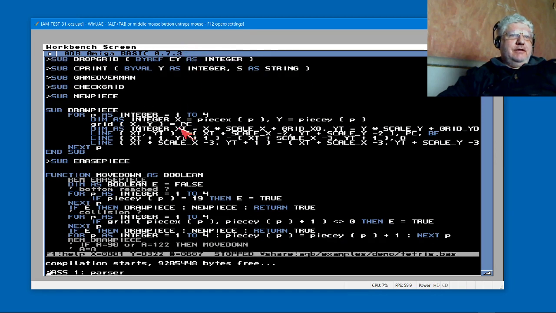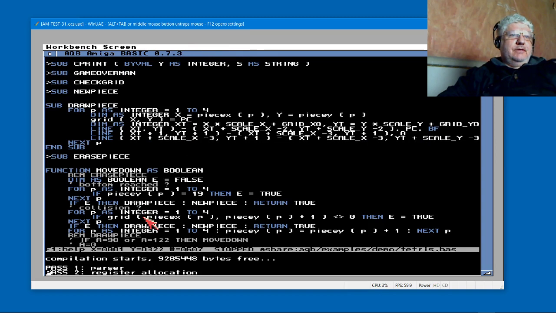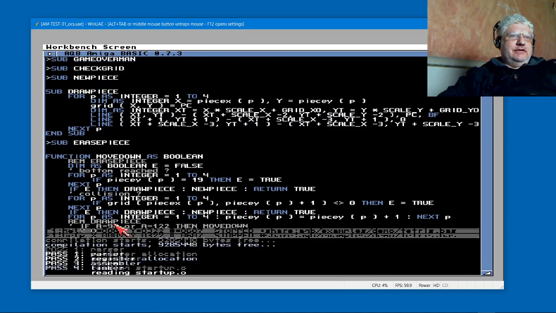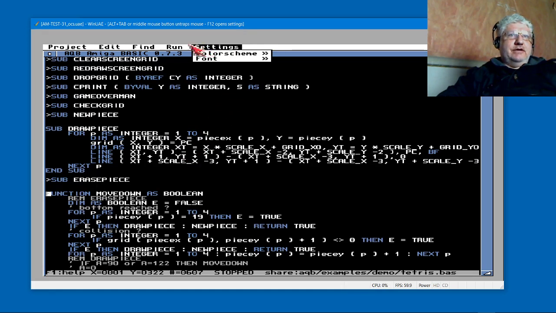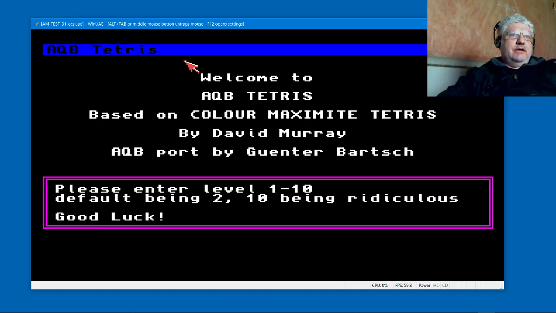This is a native compiler, so everything is being compiled on your Amiga. There's no other options. It's not a cross compiler. Anyway, there you go. It just compiled. Let's also try compiling and run. Okay, that seemed pretty quick. I think it was because it already compiled. It just ran the app.